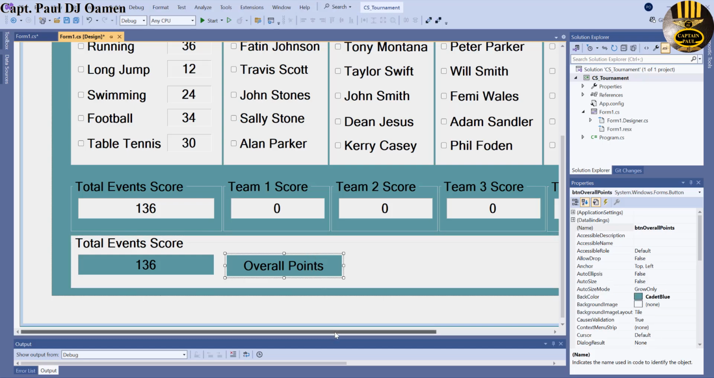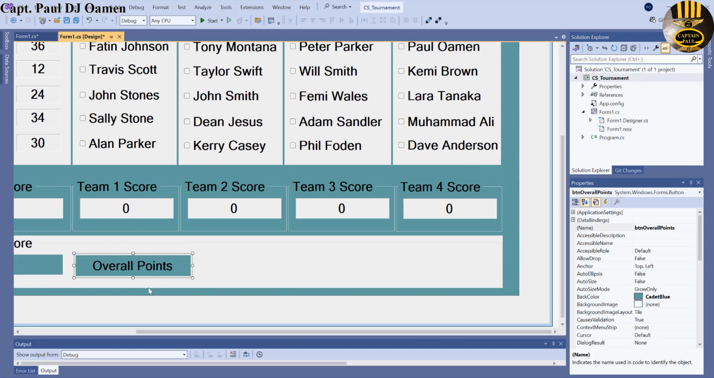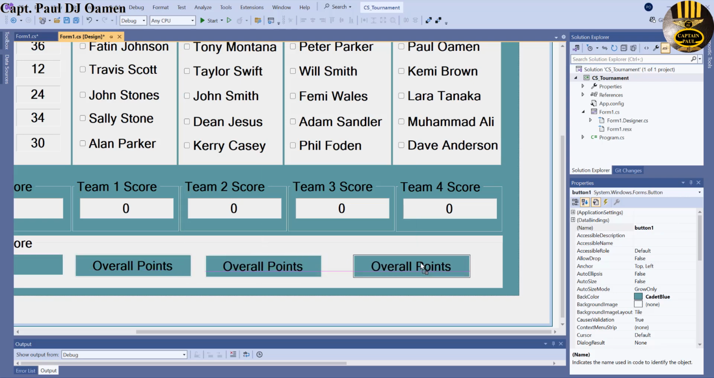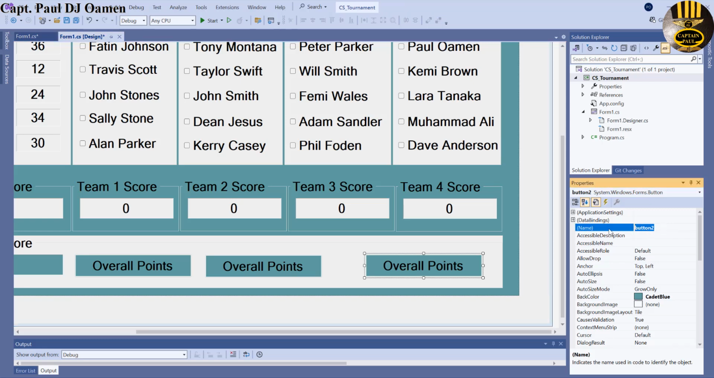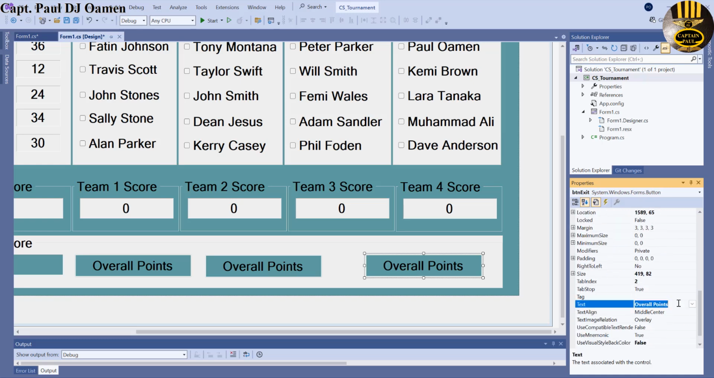Now I'm going to copy this very button. Hold on to control, click and drag. 2, and there we go. This one is going to be known as BTN exit, and the text content on it is going to be exit. Paste. This is reset, and the variable name is BTN reset.